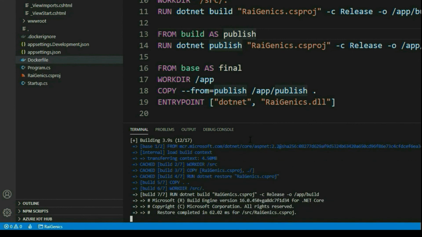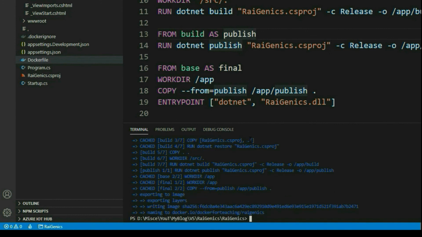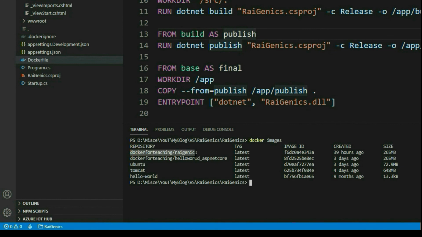I had already built this image once earlier, so the build process will be faster for now. Otherwise, it generally takes time as it has to freshly execute all the commands mentioned in the Docker file like restoring dependencies, building the application, etc. So, build completed. Let's see if the image is available. Yes, it's here. Let's run the image.